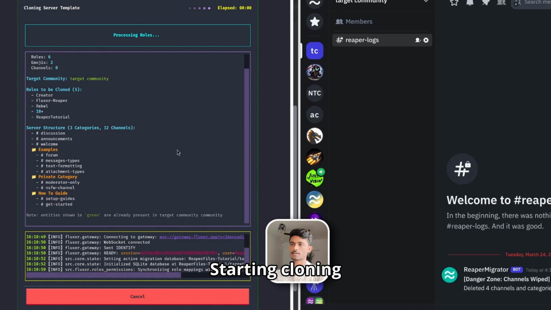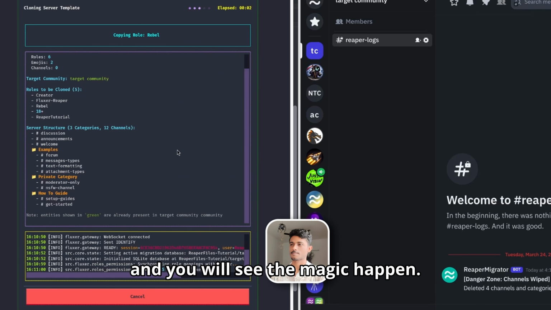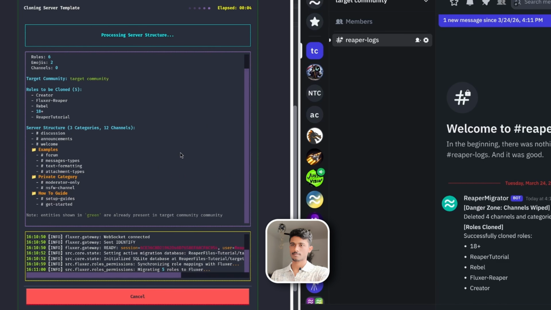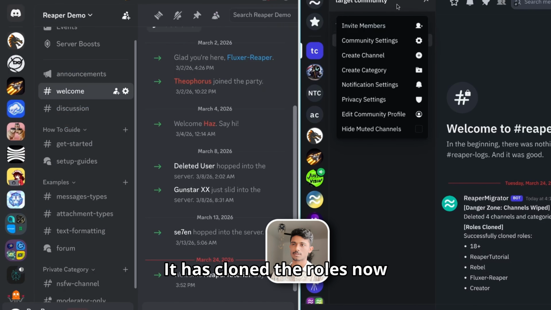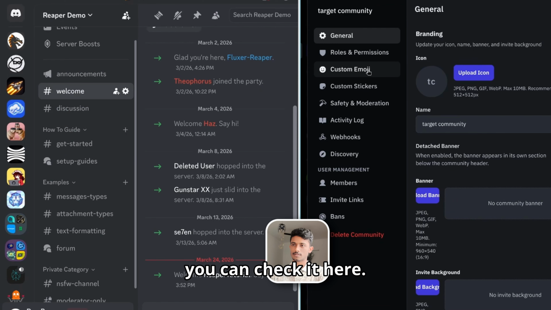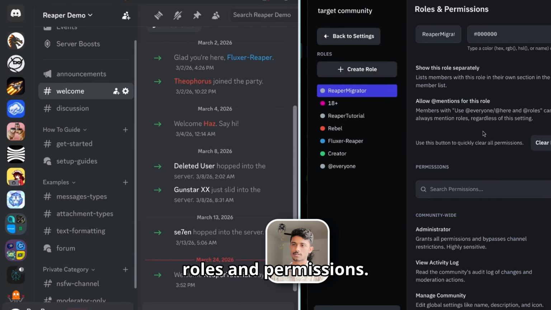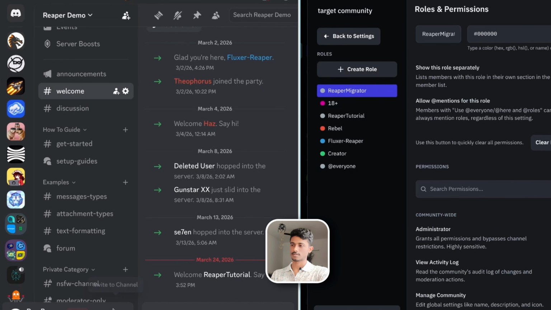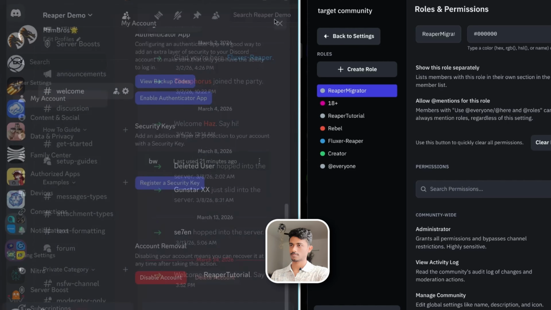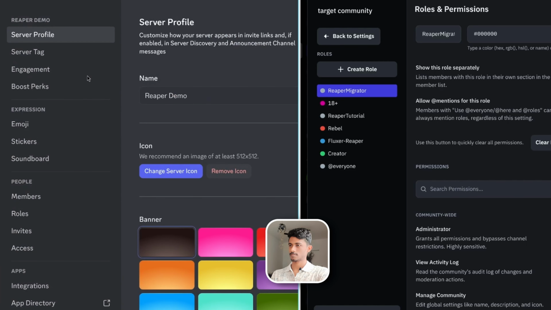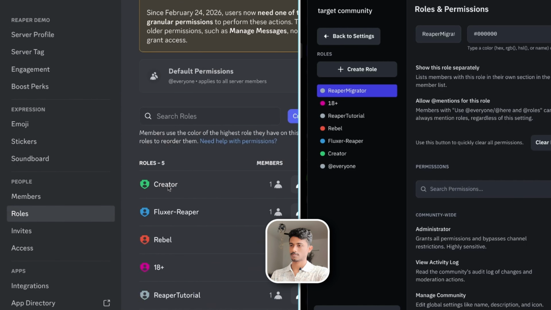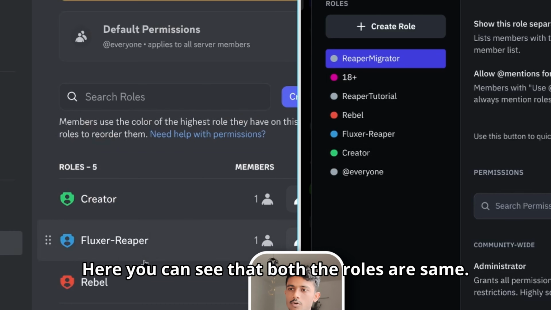Start cloning, and you will see the magic happen. It has cloned the roles now. You can check it here. Roles and permissions. Here you can see that both the roles are the same.